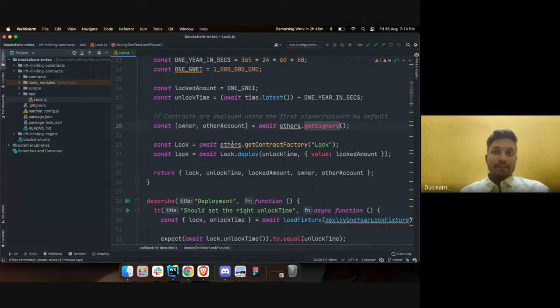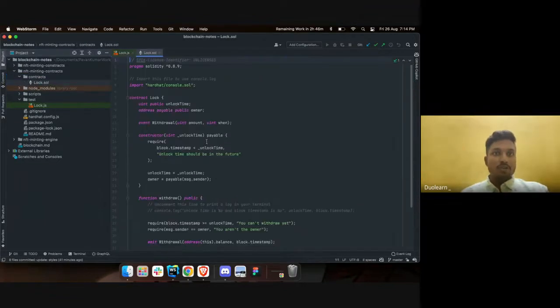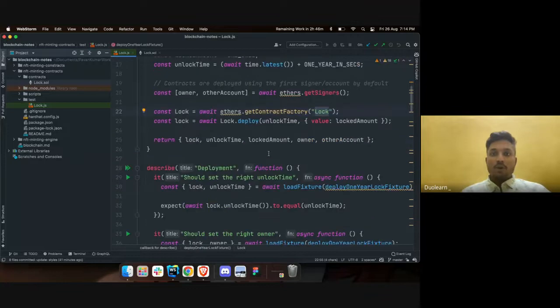Okay, and then we have getContractFactory. This is like getting that contract. By default, it gives you one contract that is called Lock.sol. If you go inside it, you can see we have a basic contract that was generated by Hardhat. So that's what it's doing. It's trying to test the whole Lock contract.